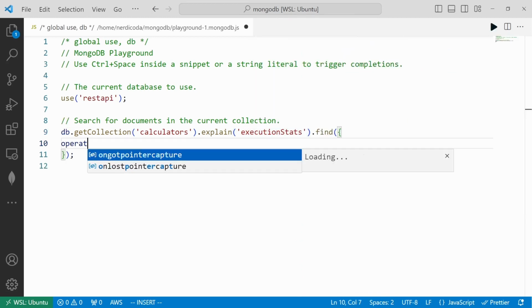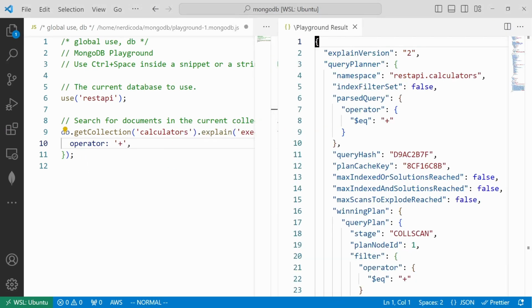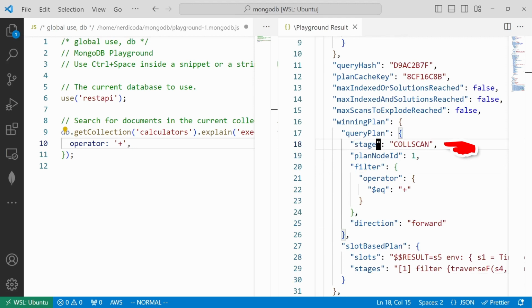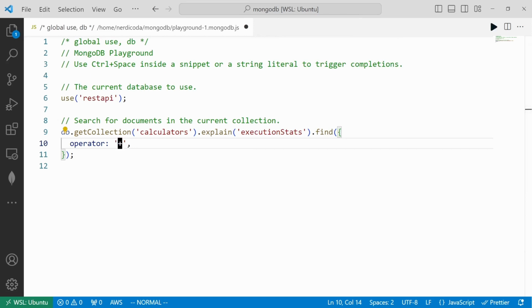We can try to query by operator and see what happens. We can see that instead of IDHACK, it is now showing COLLSCAN, collection scan. If you look under totalDocsExamined, it is showing that it scans 7 documents, which is all documents we have in MongoDB. It won't take much time to scan through 7 documents, but if you have 1,000,000 documents or more in MongoDB, scanning 1,000,000 documents for every query would be very inefficient.